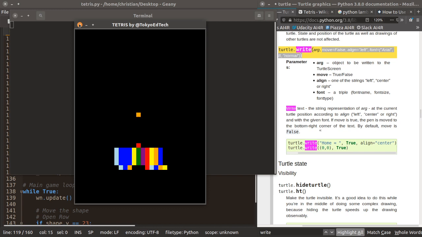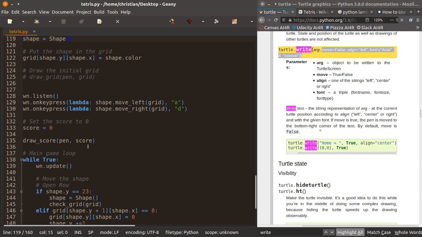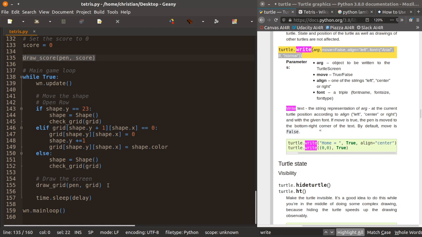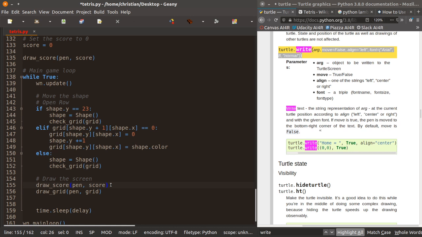That's annoying. Ah, because it clears the screen. Darn it. I knew that was going to happen. All right, we're going to put that back and deal with that later. Because what happens is in the draw grid method, I have cleared everything. So that means I have to keep drawing that every time, which is not really ideal. We'll fix that another time, but you can kind of see how this is going.